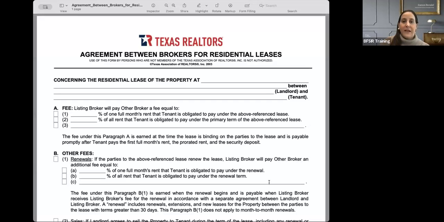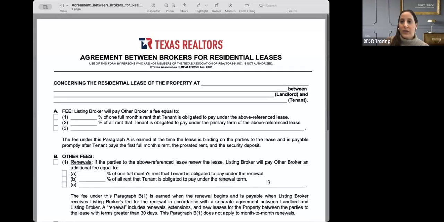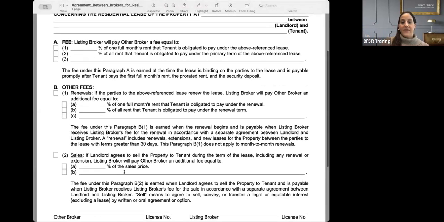The first one is how to get you guys paid, which is the agreement between brokers. So in a lease, typically, it's advertised in the MLS, or maybe you or your client found it on Zillow, and then you have to fill this out regardless about how you're going to get paid, because the other piece is that it talks about what happens if the tenant agrees to buy the property from the landlord.